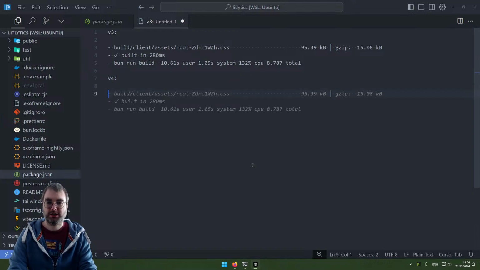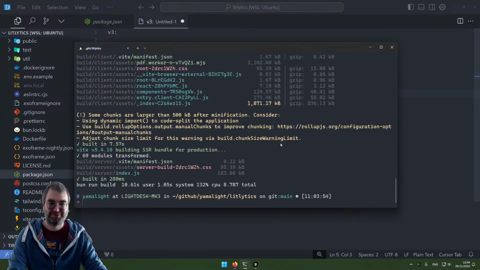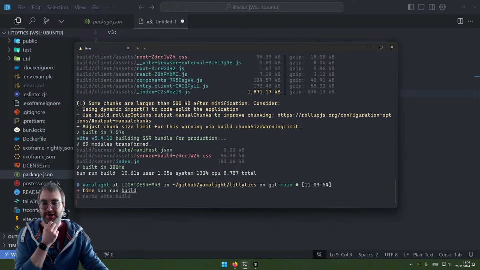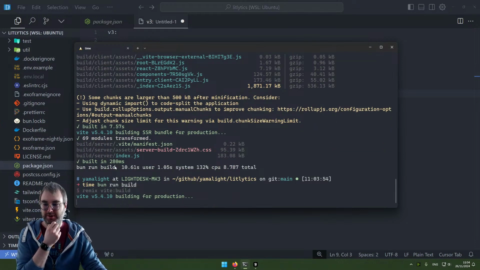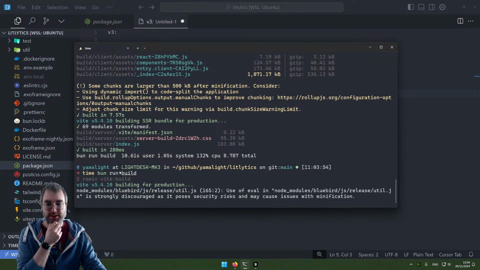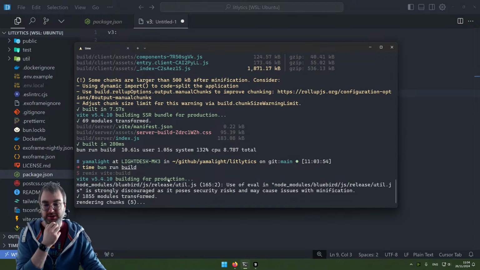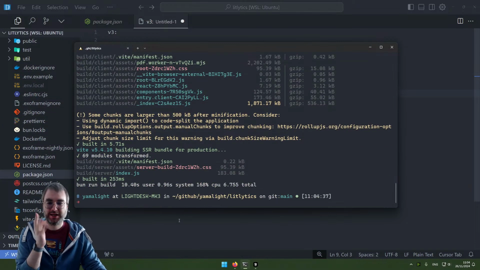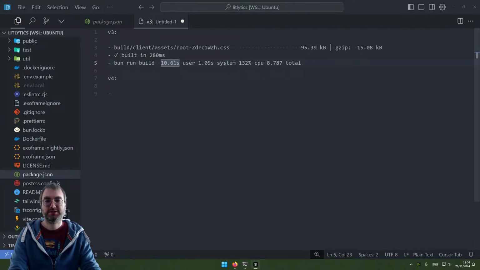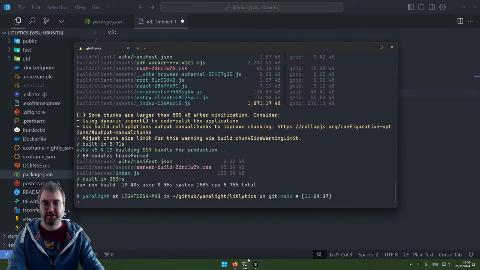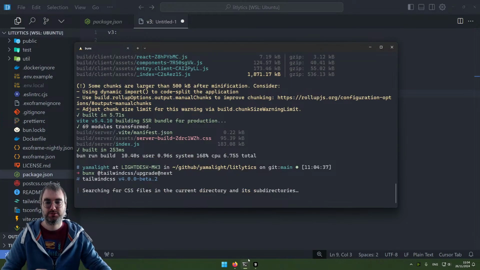AI wants to suggest improvements for v4. Okay, let's run it a couple more times just to get the build time to see how much better or worse it is. 10.4, 10.6, so 10.4. Yeah, that's fine. I mean, yeah, so basically 10 seconds, take it or give it, right? So we run bunx, we run the upgrade.